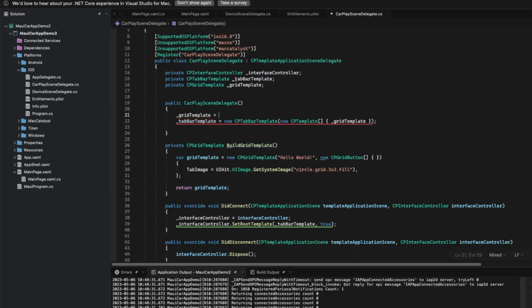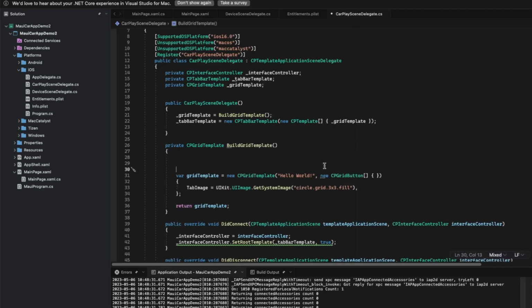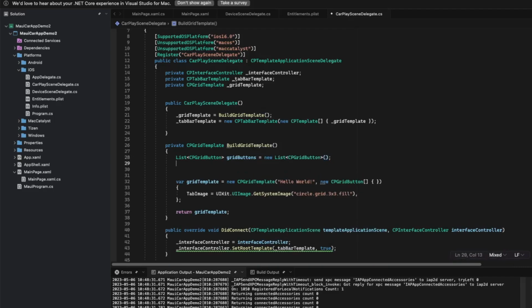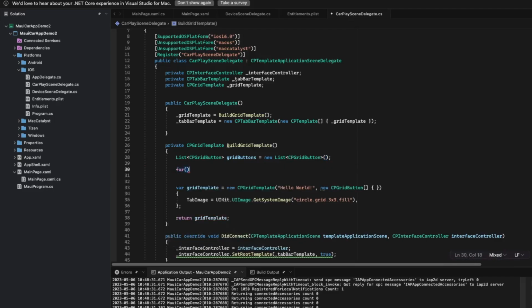And in the constructor, we want to use this private method to build that. So our grid template is looking for some grid buttons in an array, but I'm rather going to be using a list since I can then dynamically add them. So let's create a list of CPGridButtons called gridButtons, and say new List of CPGridButton. And then in a for loop, I'm going to assign them.